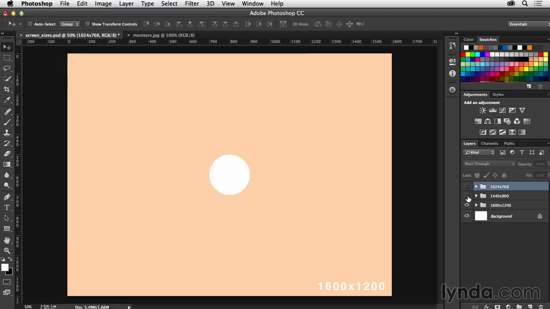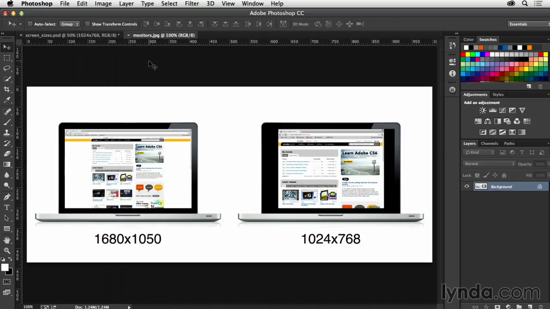If I were to turn off 1440 by 900 and go all the way up to 1600 by 1200, the circle is even smaller, directly in the middle of the screen. This is because there are more actual pixels in the screen, making it look as if this graphic has gotten smaller, when in fact it's just on a different size canvas, making it appear to be smaller than it actually is. Now let's switch over to this monitors.jpg image here.